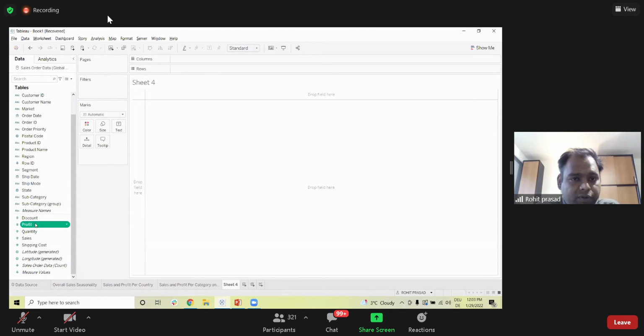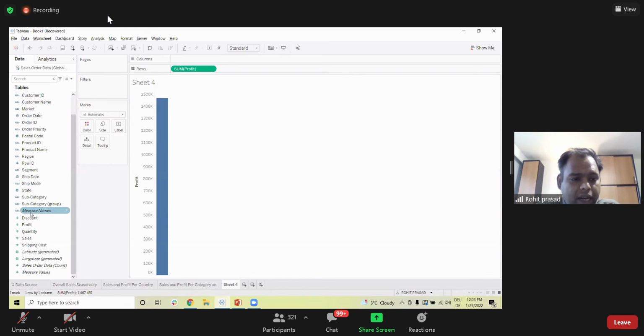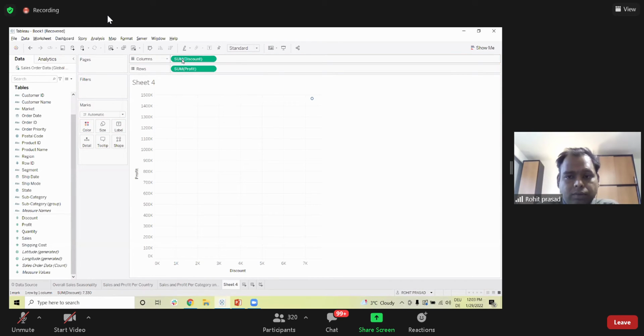So I take the profit and drag it to the rows, and then I take the discount and drag it to the columns. Okay, so we have something over here. It's a single circle. So this shows that this value is aggregated. It means combined, but I want to make it individual for each and every perspective or whatever field we will choose.